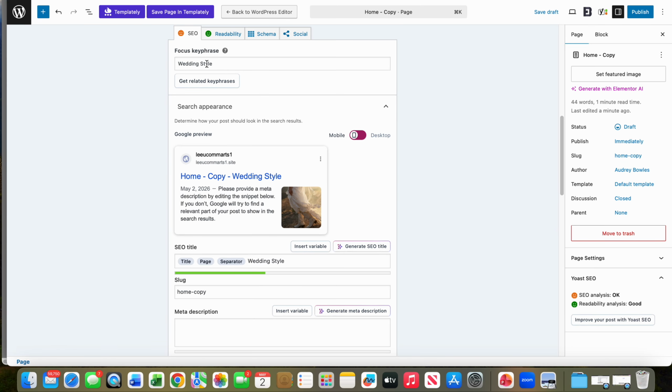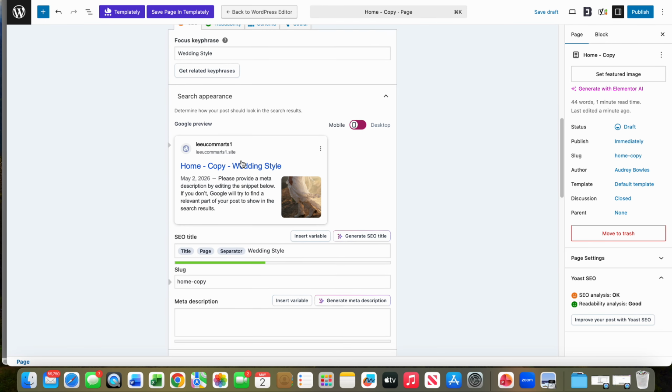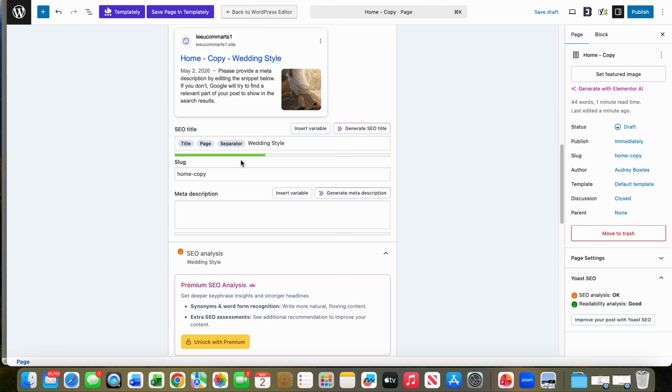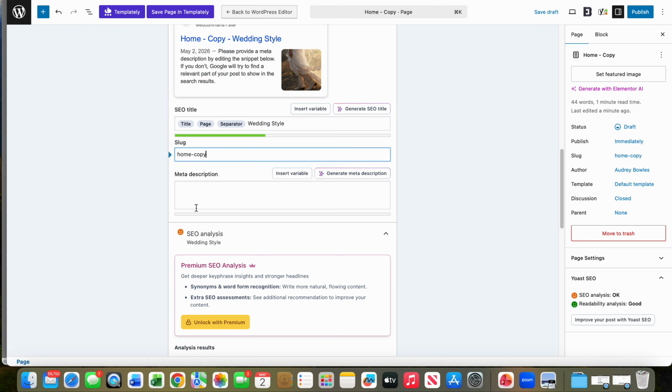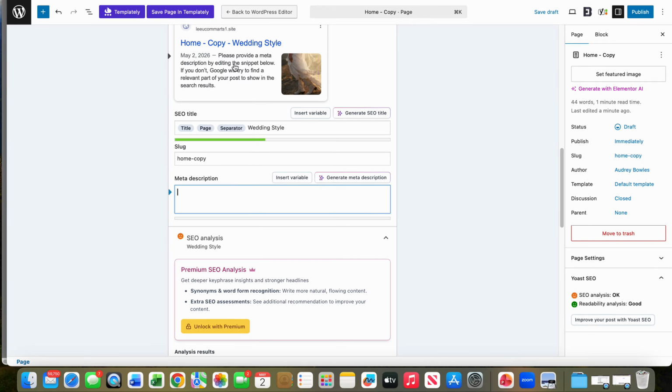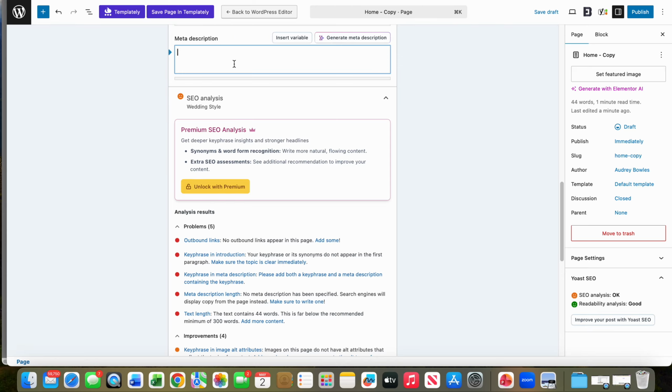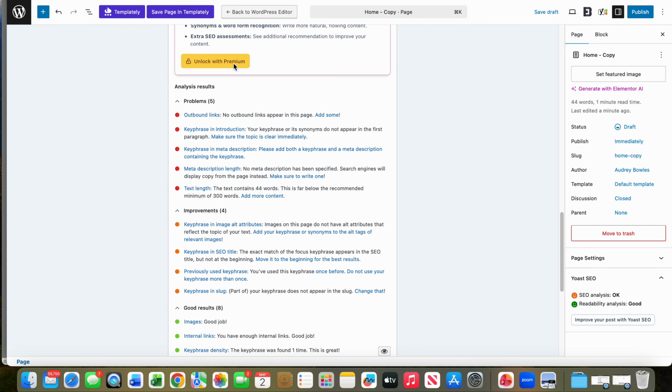Now you've chosen wedding style as your focus key phrase, and what you'll notice is that, for instance, you do not have wedding style in your slug here. You do not have a meta description, and the meta description is what you see here, what you would see in the Google snippet. So some of these things you have to think about.